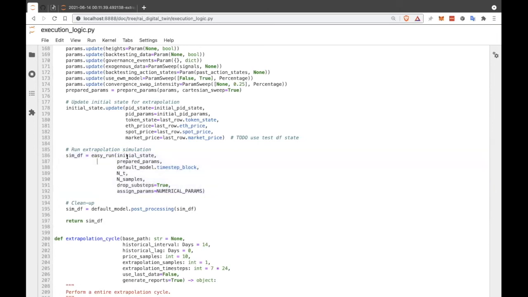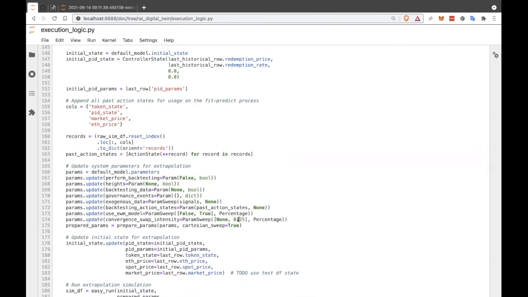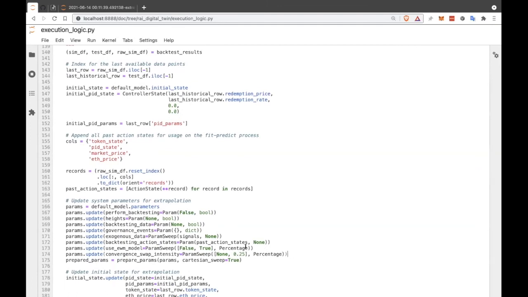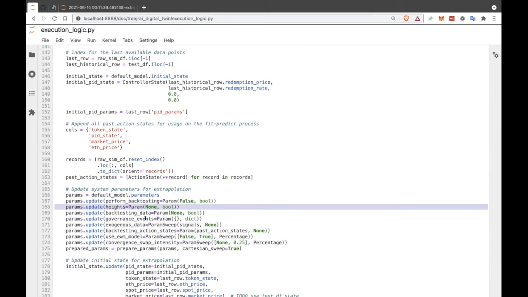The tricky part is really setting up the initial state and the parameters. So we have a lot of code here that is just about making sure that the initial state and the parameters are set up correctly. For example, those are the parameters that extrapolation is using. For example, we are not performing backtesting. We are not overriding the times because RAI is a hybrid system. On backtesting, we can have, let's say, variable intervals between the data points, and on extrapolation, they are fixed intervals.